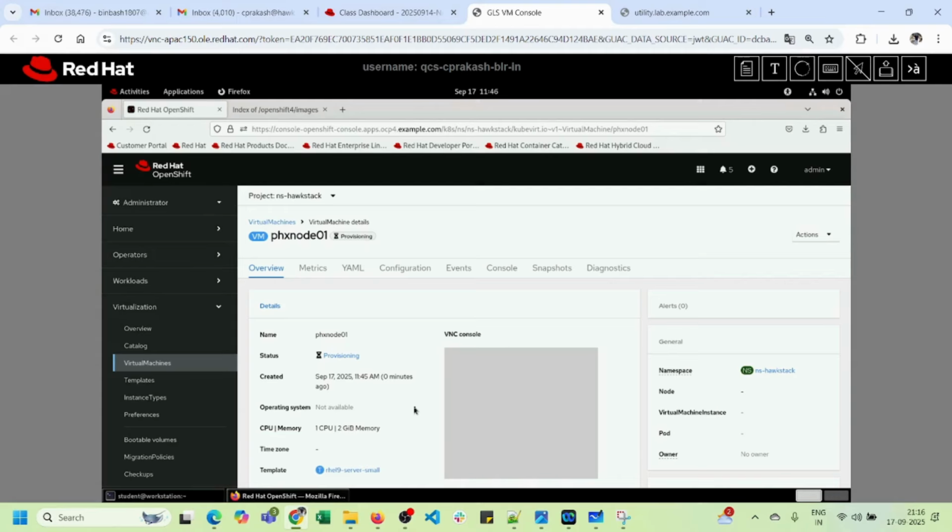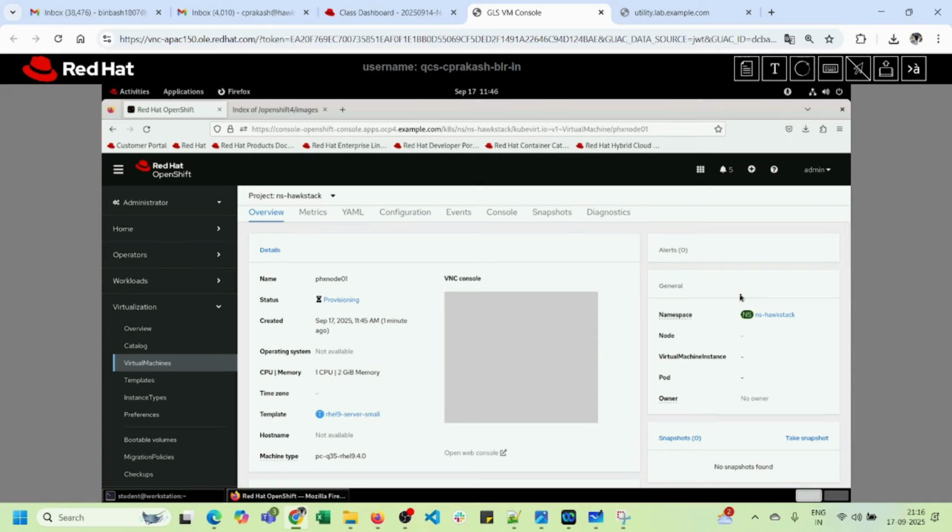Local disk means where you have deployed the operating system, and then it will come up. It will come up, and then we will verify how the VM will be deployed, right? So let's wait for that.